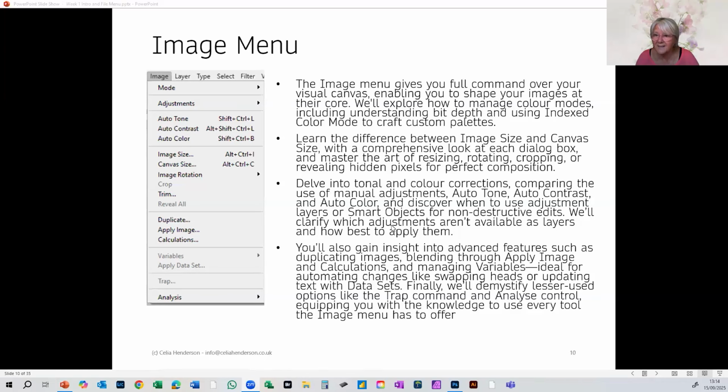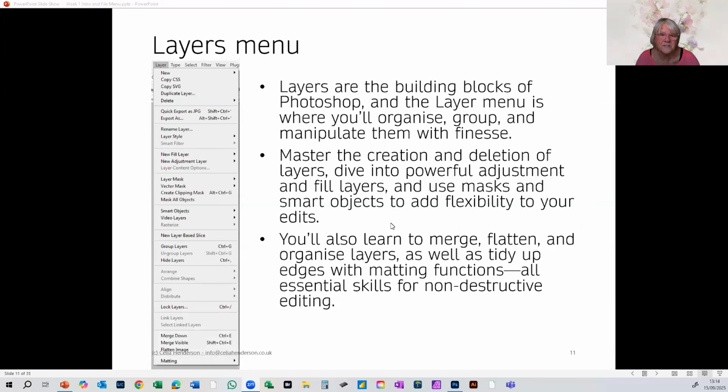How unexciting is that? Okay. And then there's a layers menu. Of course, that's the building block of Photoshop. Everything that we do in Photoshop starts with a basic background layer. And then if we're going to do any kind of complex editing, we build up, often using layers.